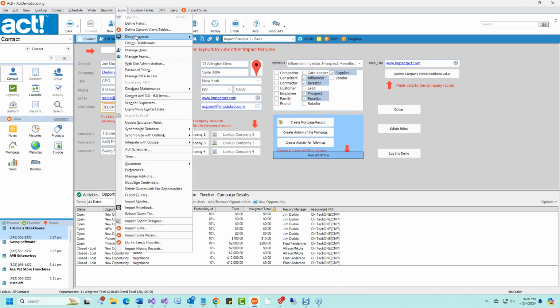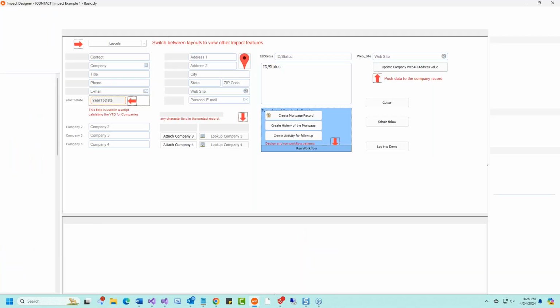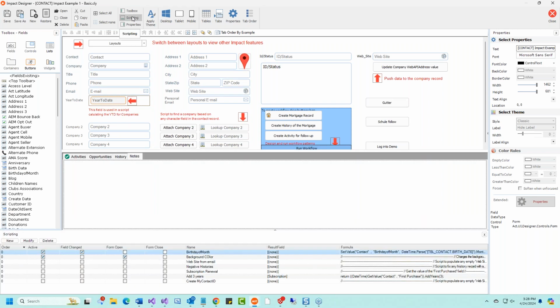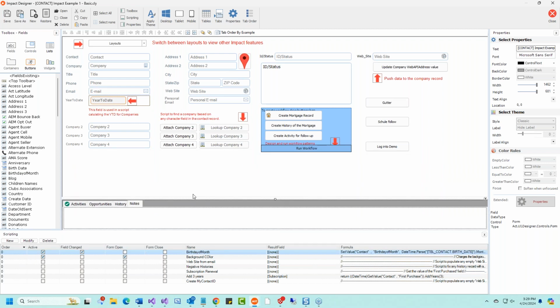So underneath the Tools menu, Design Layouts, you're going to see Impact Contact. So let's go into that layout editor. And again, this is the layout editor that we saw for the custom table. So if you know how to do it in the custom tables, you know how to do it everywhere. And we're going to go to the scripting inside of here. I'm just going to resize some of this stuff to give us a better view.